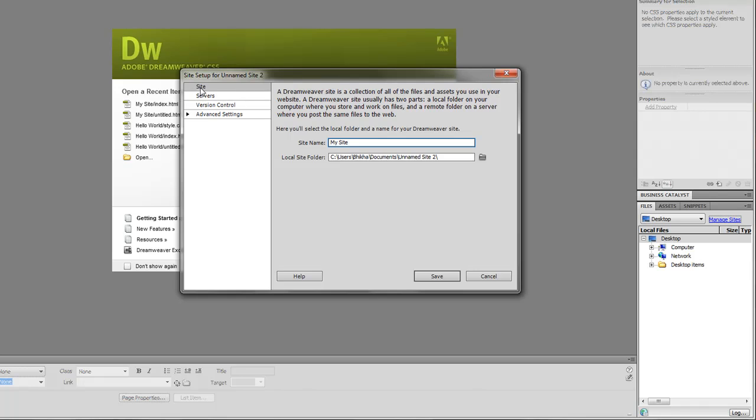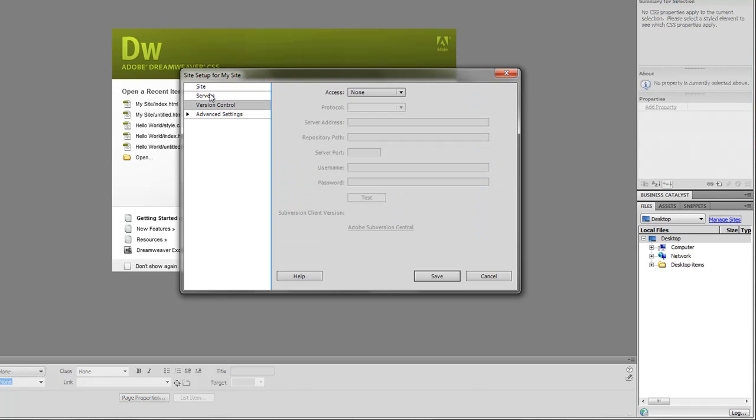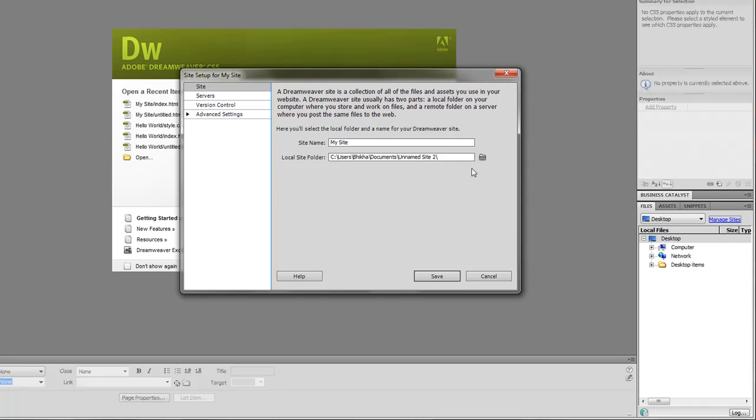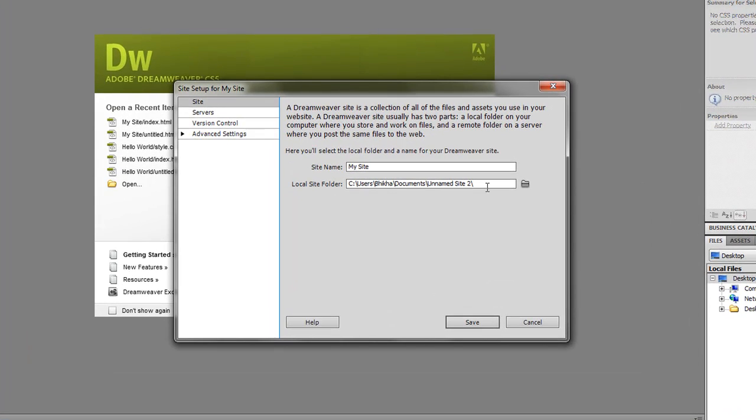Looking on the left right here, it says sites, server, version control, advanced settings. Now, I'm just going to show you guys how to manage the site locally. Because this is a beginner tutorial, for more advanced you can look at servers and version control yourselves. Now, the second thing after the name, it says local site folder. So this is the folder where the site files will be stored. Now I'm just going to save them on my desktop.